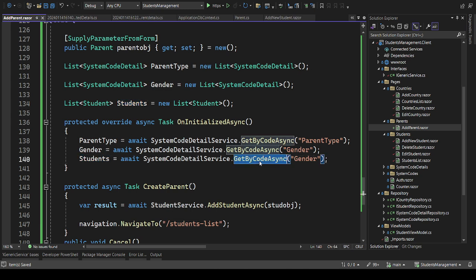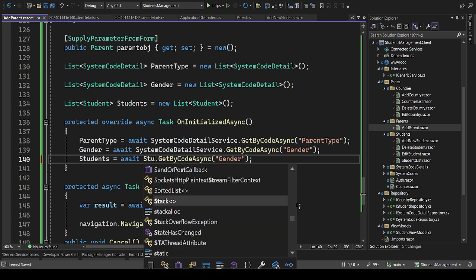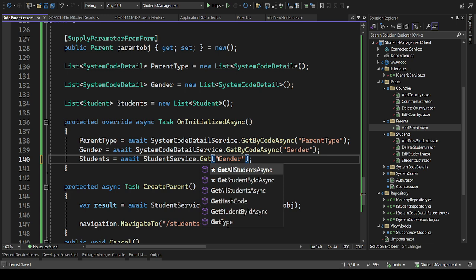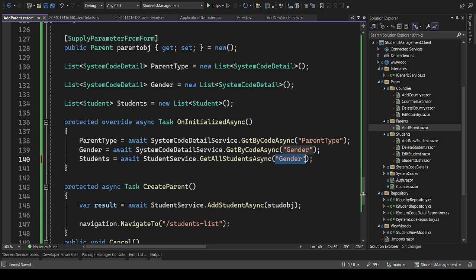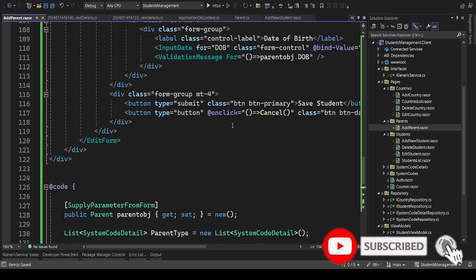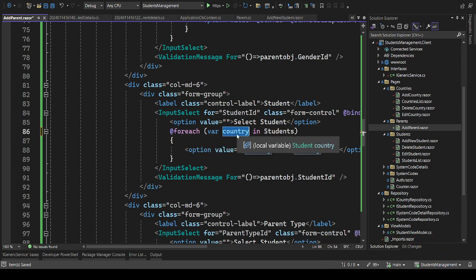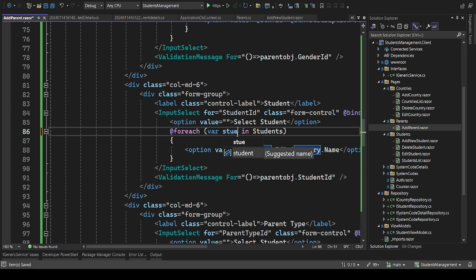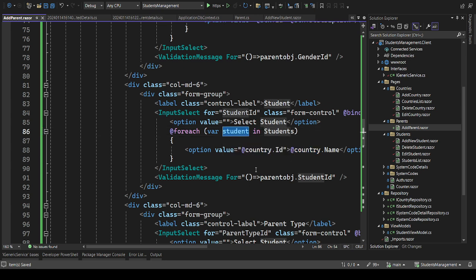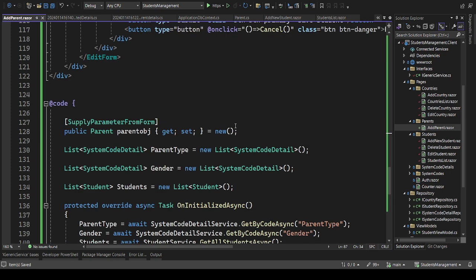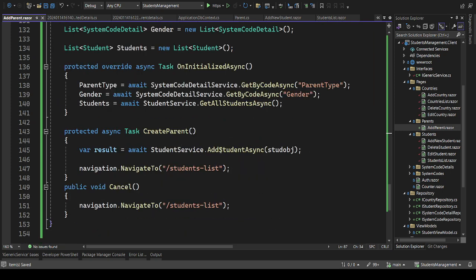Then I'll say the service will be student service, and we are getting all the students. Get all the students, and we should be able to get the students list. So this students list, we should actually bind it now to this option. So we'll have here student. Then our student, we want to display the name and actually save the ID. So that is it. So we now have our options pre-populated.